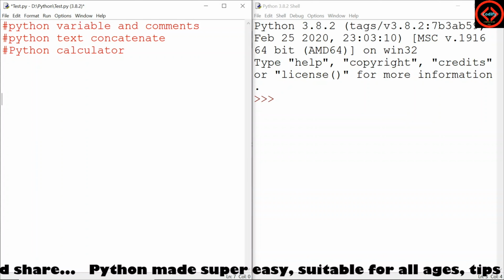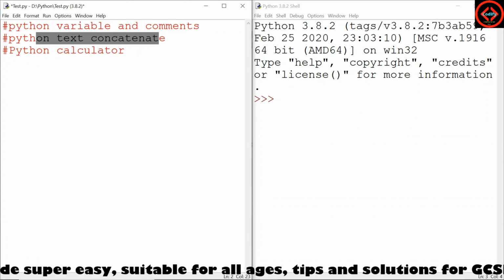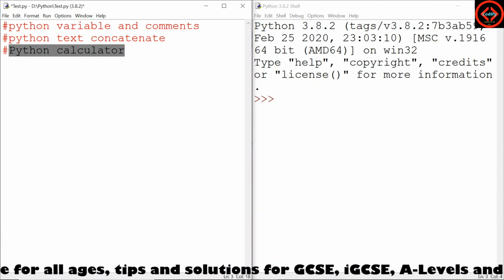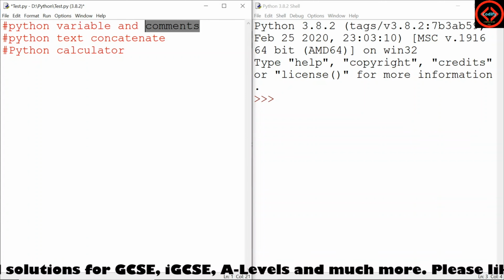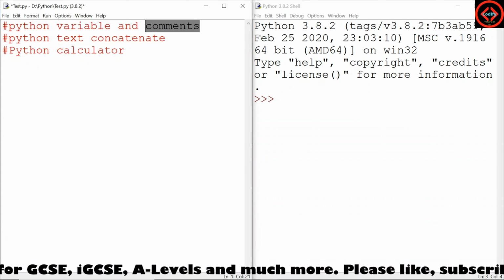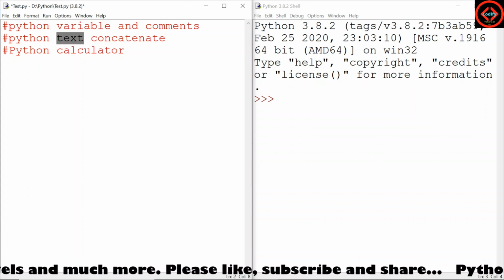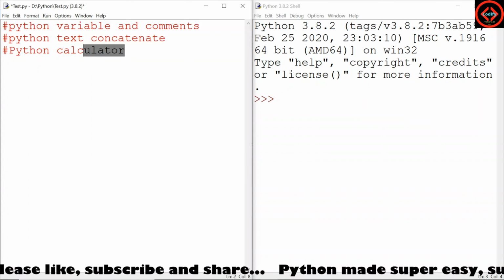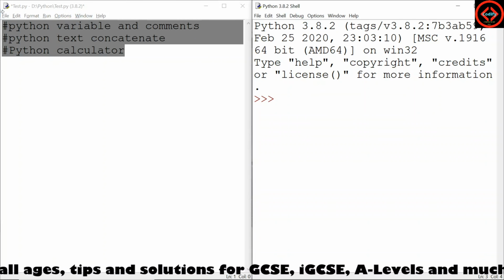We're going to talk about Python variables and comments. We're going to look at Python text concatenation, if I said that correctly. And we're going to look at Python as a calculator itself. We've already looked at variables once, but we're going to go into a bit more detail. We're going to look at how to add comments and why it's important, and at what variable concatenation is. As you know, programming was actually developed for literally calculating. So let's get started.